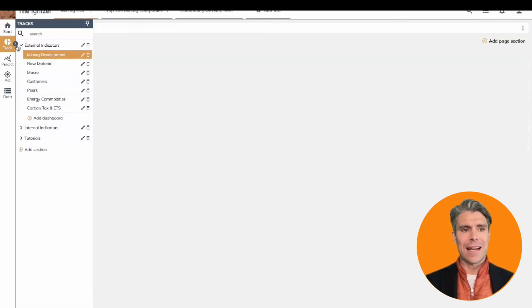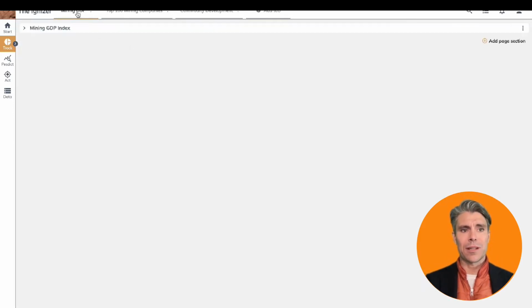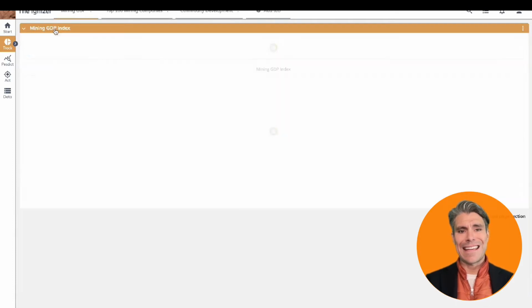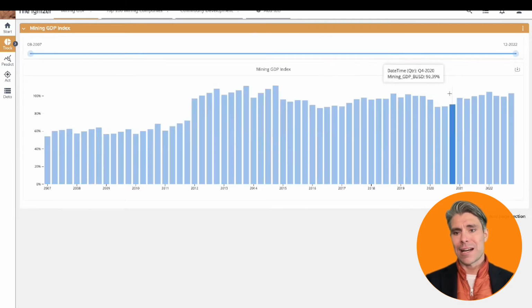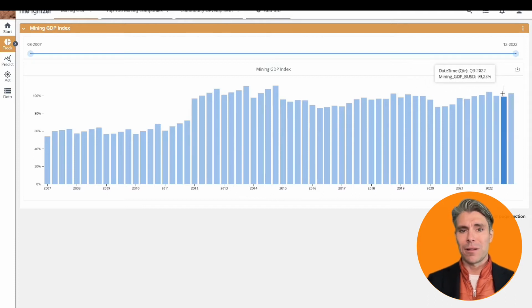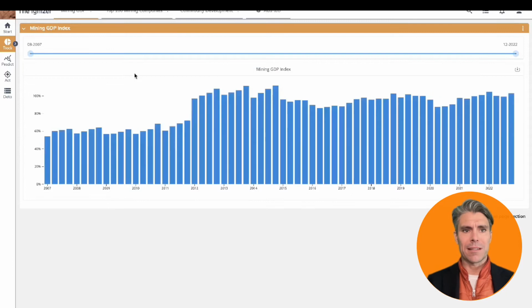In track, you can access multiple views of your external and internal information. So if we start with external indicators here from a mining development perspective, you could, for example, look at the mining GDP indexed based on the key mining markets out there. And you can, for example, see the recovery from the effect early in the COVID period and how we now have recovered from that level and have a stable and positive development of mining GDP from a global perspective.